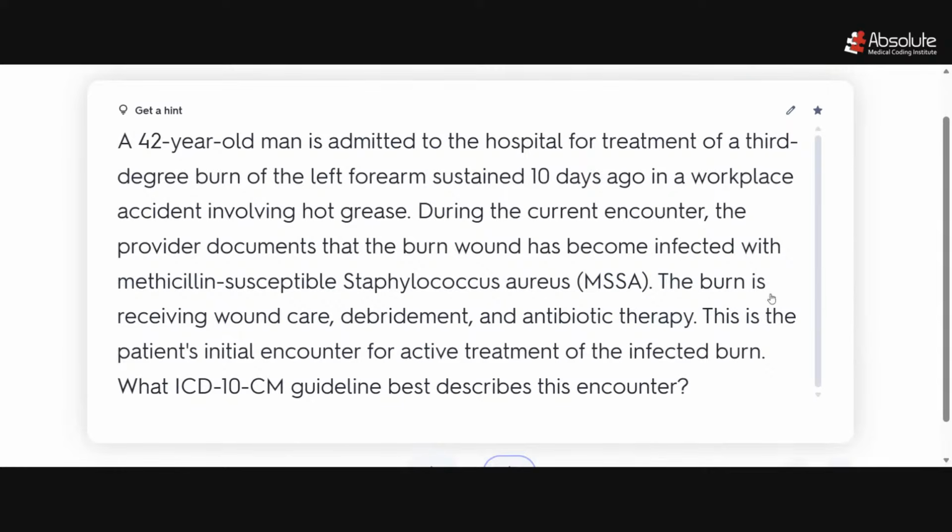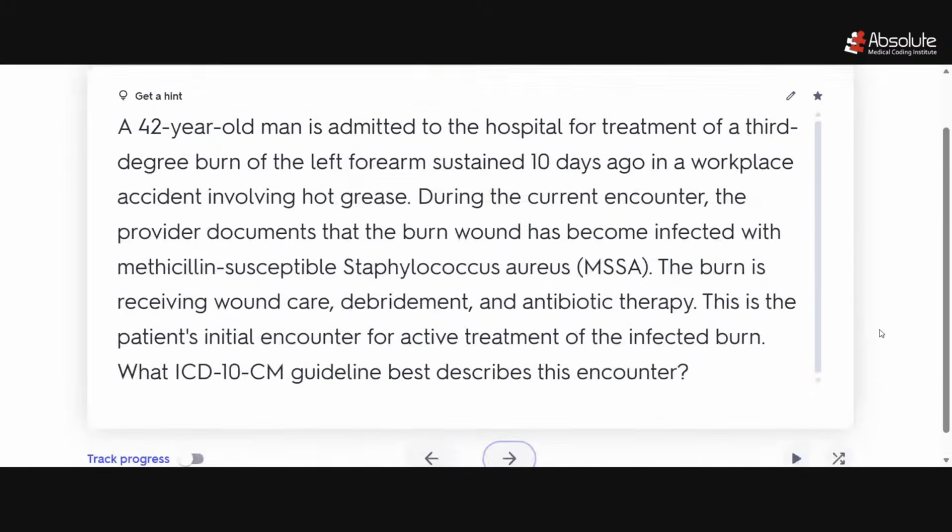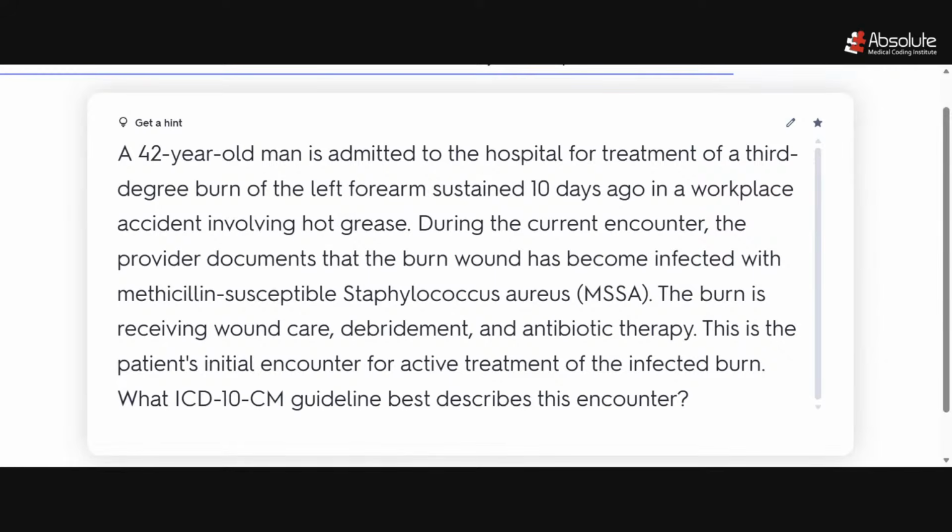Now we are going to be picking what ICD-10-CM guideline best described this encounter. Again, I think it's from chapter 19 as well. I don't know why these are all from chapter 19, but just to kind of narrow it down a little bit. So let me know what we think in the chat.